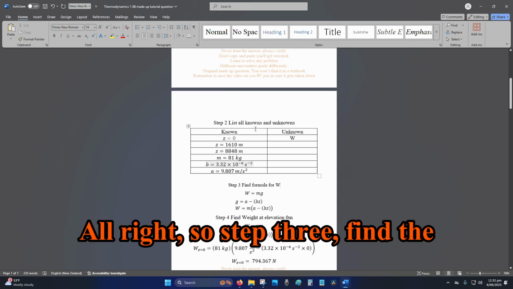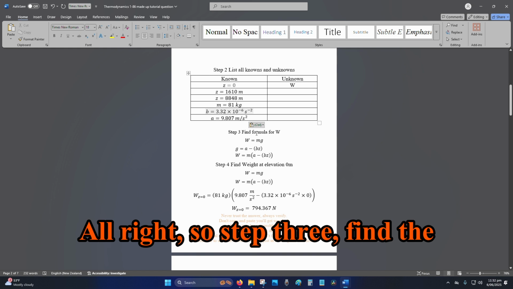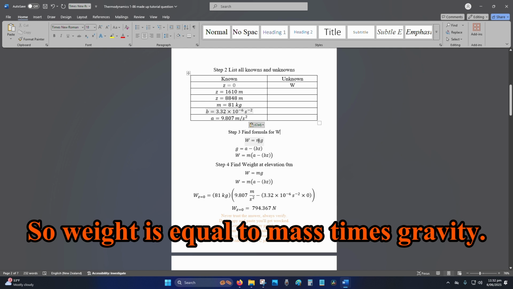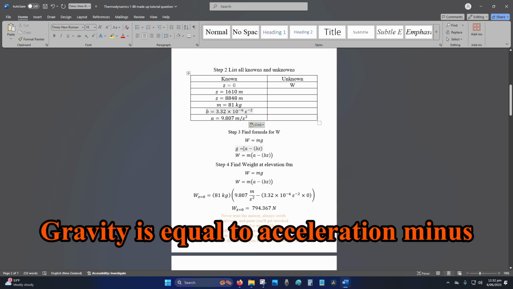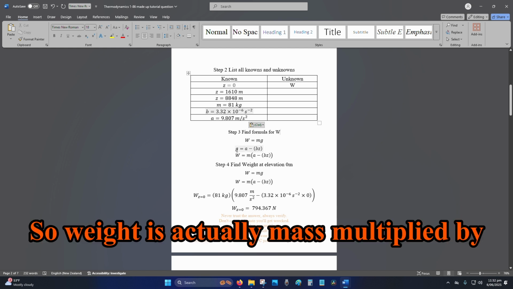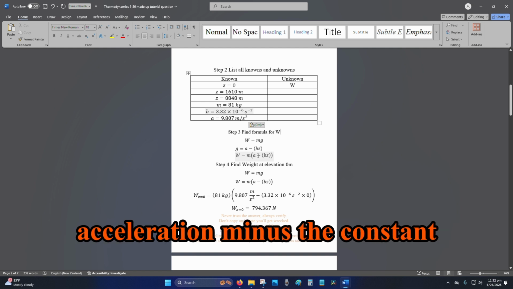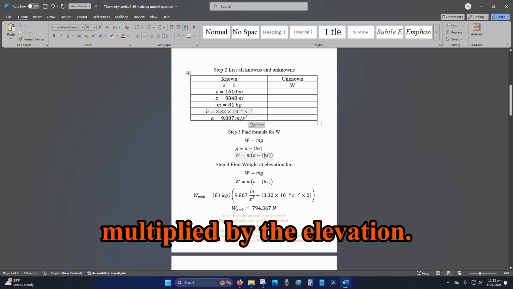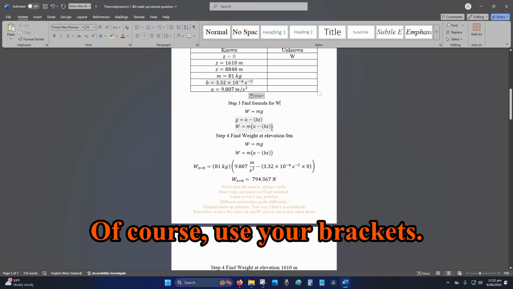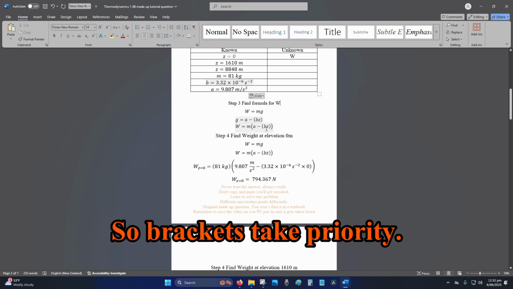Alright, so step 3, find the formula for weight, which is W. So weight is equal to mass times gravity. Gravity is equal to acceleration minus the constant multiplied by the elevation. So weight is actually mass multiplied by acceleration minus the constant multiplied by the elevation. Of course, use your brackets, so brackets take priority.